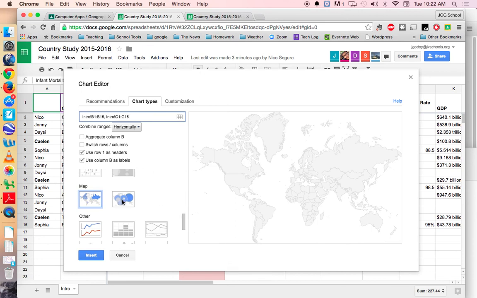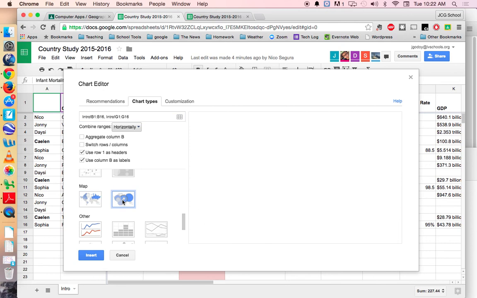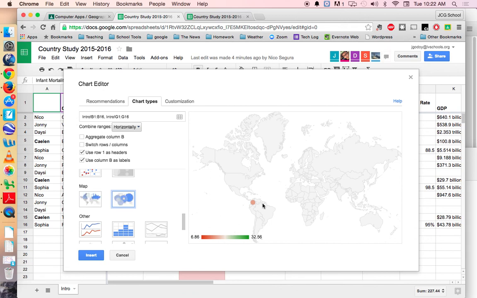So it's not lit up. And what I found is if I go and pick another geo chart, it'll reload itself. Reload itself. Add colors. And it'll put some dots in here. So I'm going to go back to the map, and it should color these.